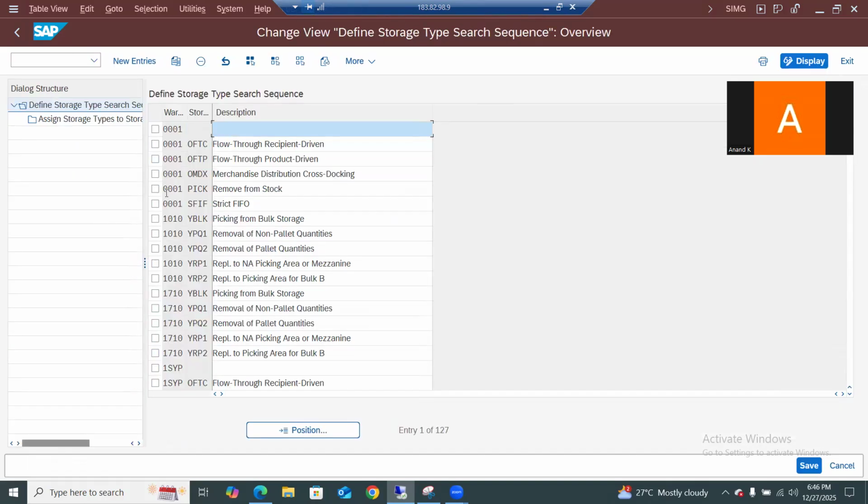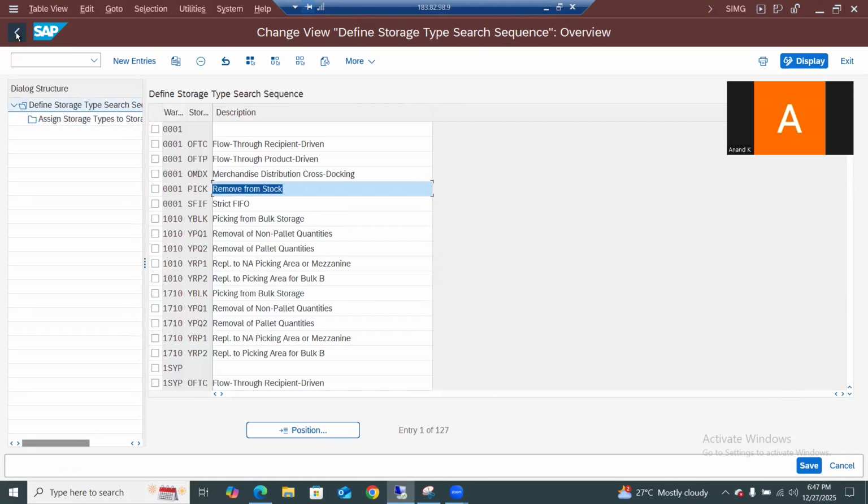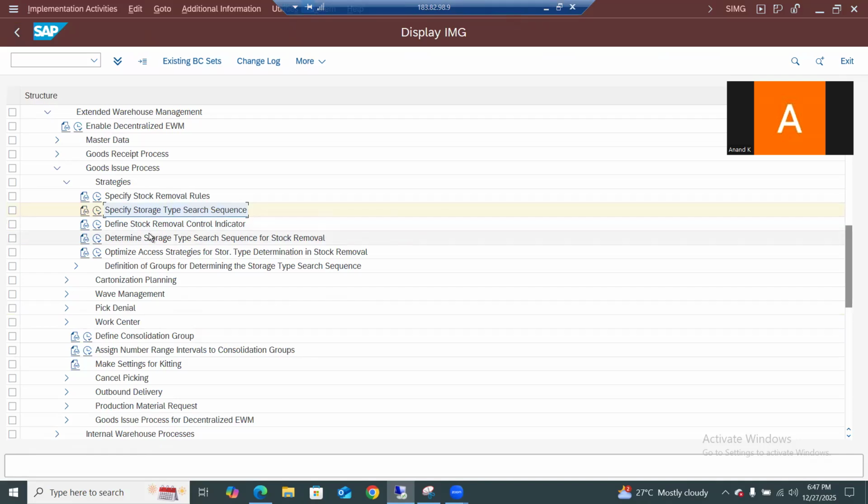Now, in the storage type search sequence, for example, warehouse 001 pick, and this is the stock removal search sequence. You can see the search sequence name is PICK, and it is assigned to the storage type, that is, multiple storage types. You can assign one storage type or you can assign multiple storage types. What will happen? First, priority goes to the 0050 storage type. The system will check whether the stock is available there. If not, then it will go next and next, and so on.